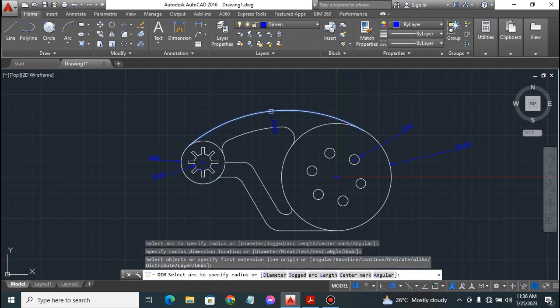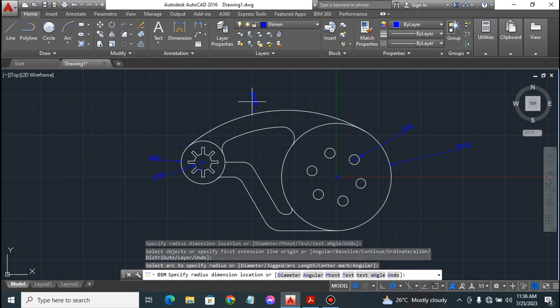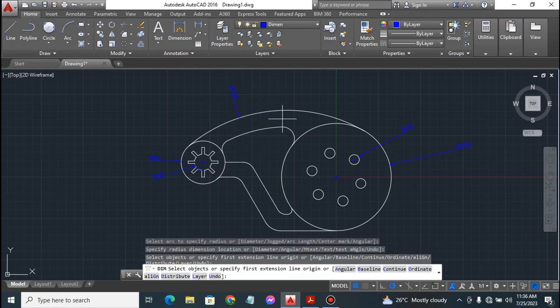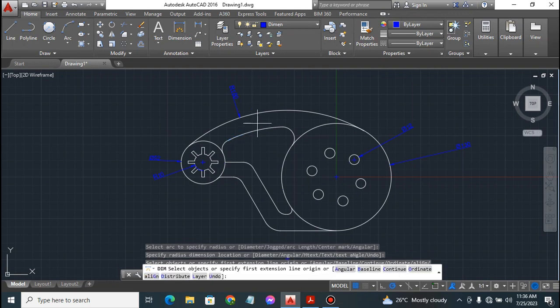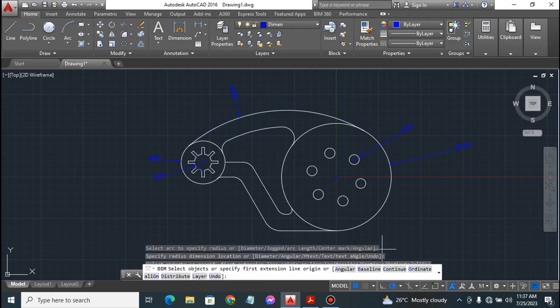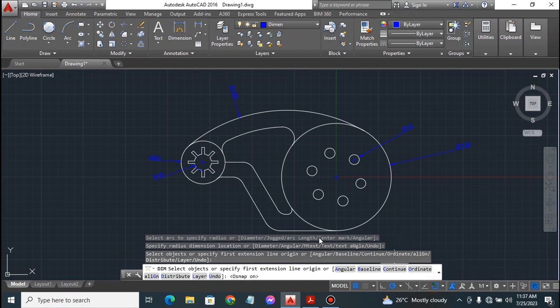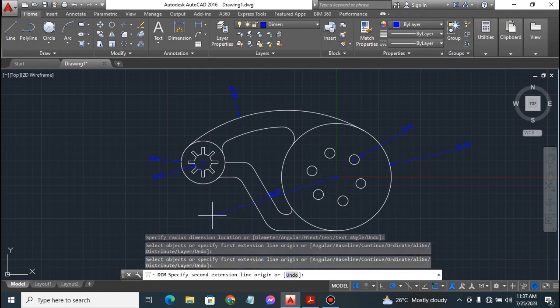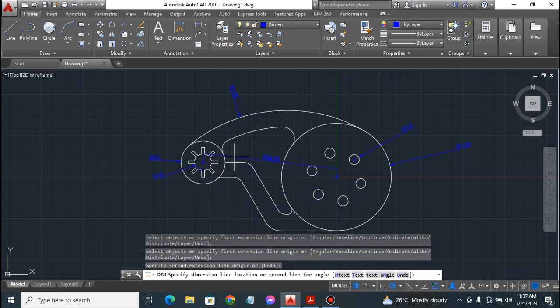Okay, what's the dimension of this? What's the radius of this arc? 180. Yes, it's 180 millimeters. Okay, what's the distance between these points? Click here. What's the distance between the centers?